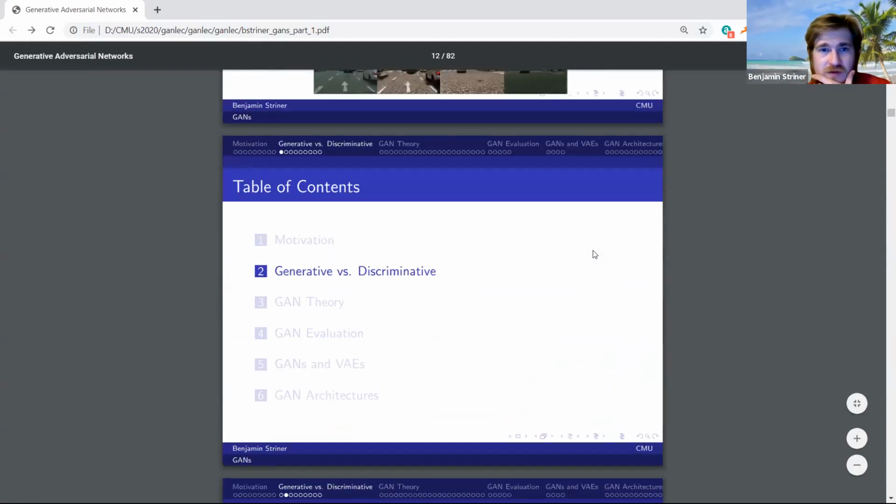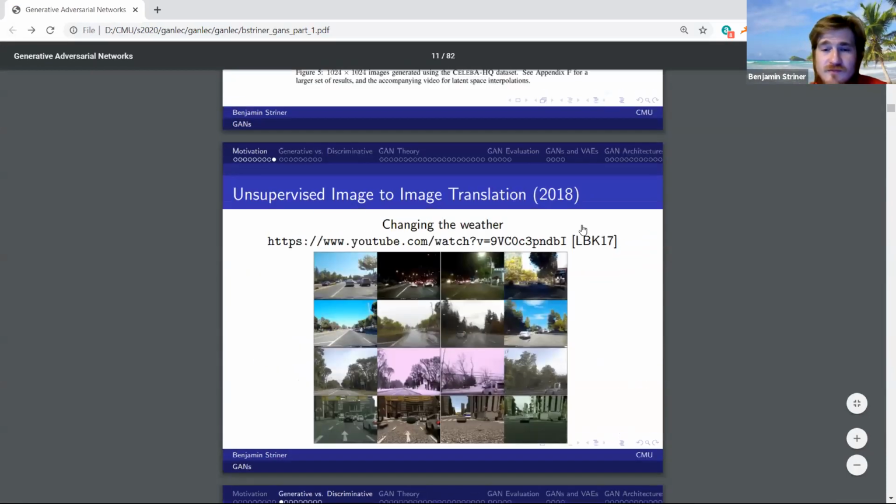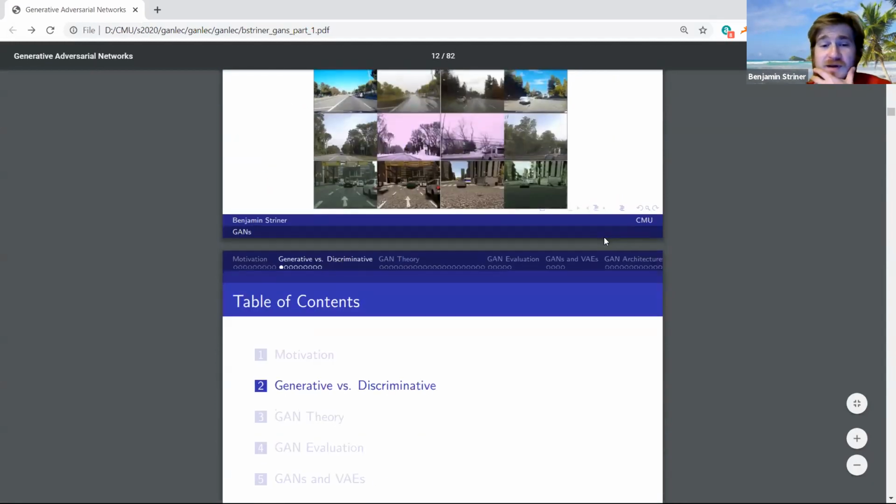Sorry, got to scroll back and forth. So that's kind of what we can do with GANs.